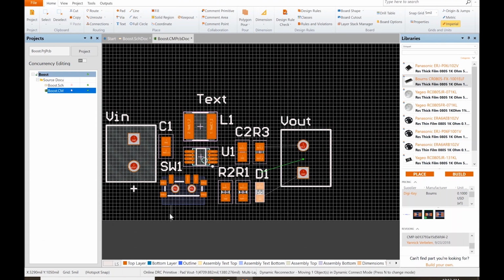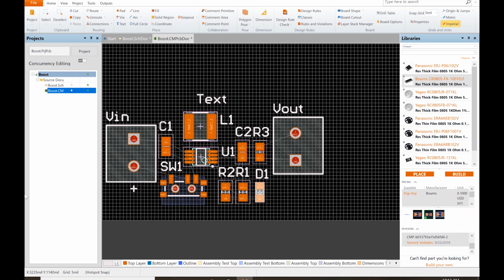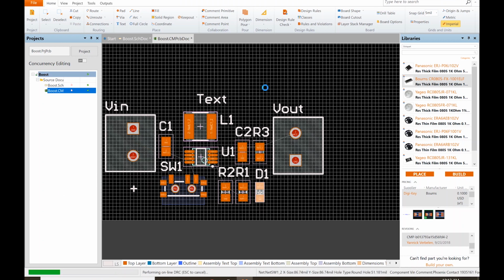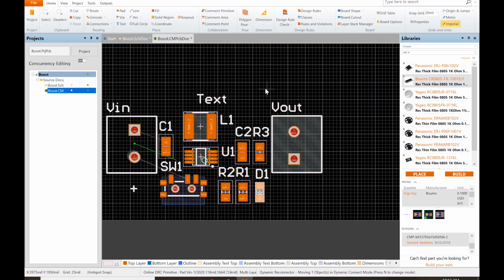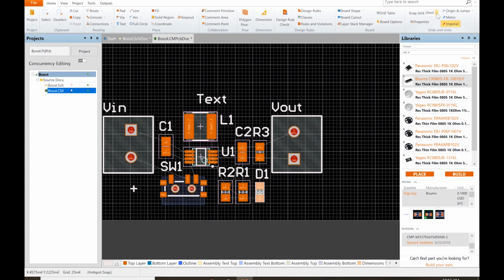And now I can move this output V out closer. And actually I think I'm going to move these up there. So you can also change the snap grid. Every time I move it, it moves in 5 mil increments, but I want that to be less precise. I'm going to change that to 25, so I can line them up a little bit easier. And now I'm going to change that back to 5.